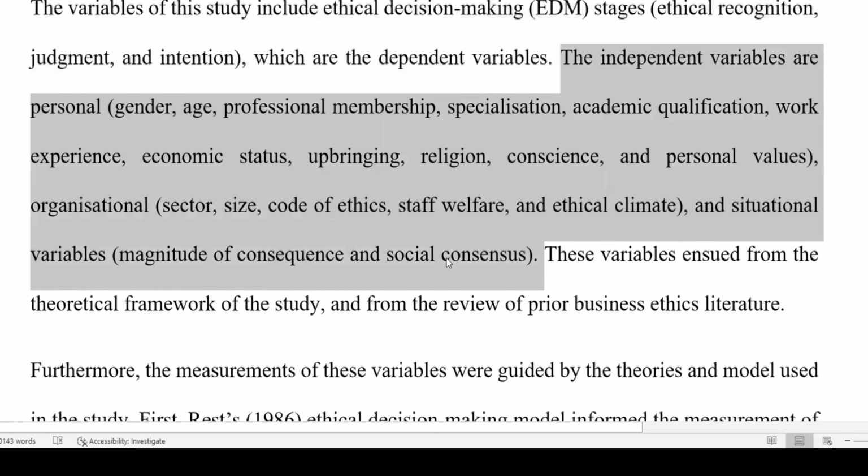So operationalize your variable. That's the first thing. Simply, when you get to operationalization and measurement of variable, the first thing is tell us which one is your dependent variable and which one is your independent variable. Let it be clear to your readers. The second thing now is tell us how you have measured this variable.